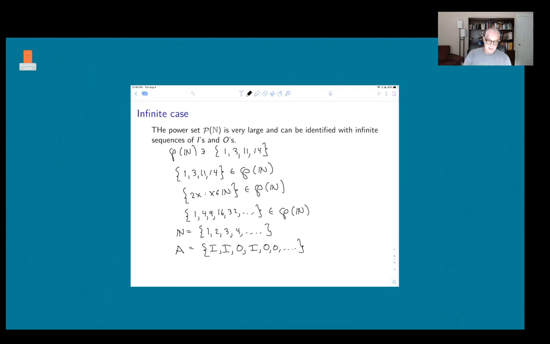Sorry, I don't mean to use braces here. Let's make an infinite ordered sequence like this. And under our rule, this corresponds to the set. Well, it contains 1, 2, and 4, and assuming these are all O's, then it just contains 1, 2, and 4.